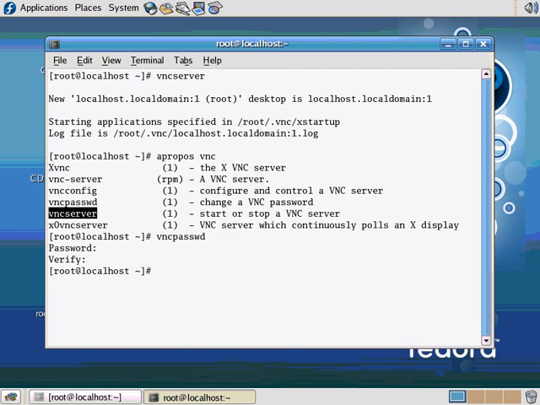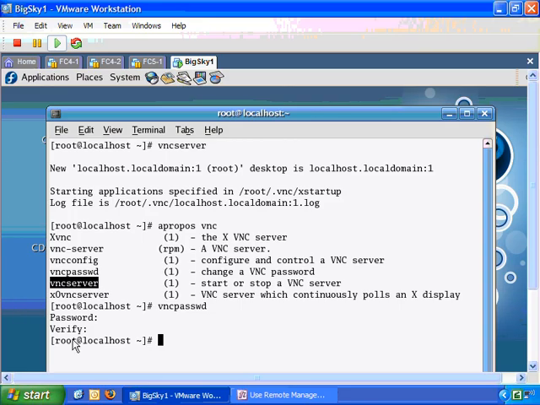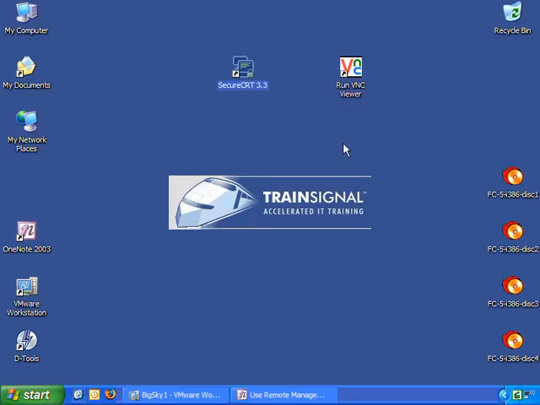Alright, and we set the password. So now let's go back to our Windows system. And here on the desktop, I've installed the VNC Viewer. The VNC Viewer is available from Real VNC out on the internet. It's free, and besides just the viewer, you can get the Windows server, you can get the Linux server, you can get VNC for just about every operating system available in the world today.